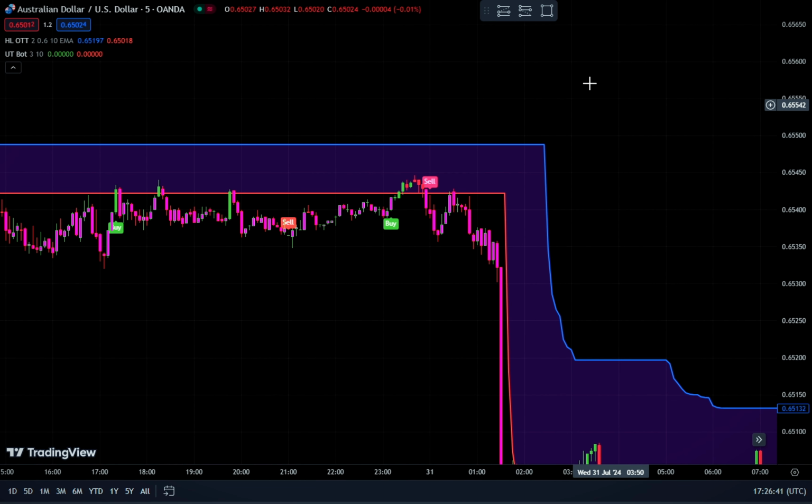How to place a sell order. If the price candlestick is below the High and Low Optimized Trend Tracker indicator, it indicates a bearish trend. Wait until the price candlestick retests the area of the High and Low Optimized Trend Tracker indicator. After that, wait for a sell signal from the UT-Bot indicator.